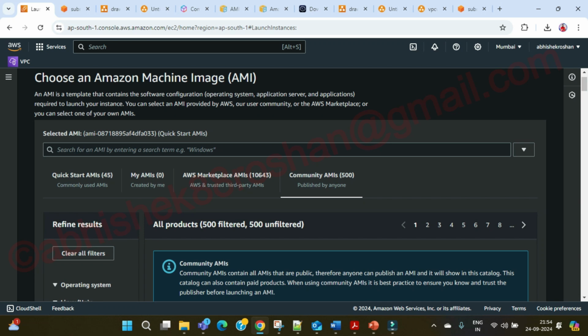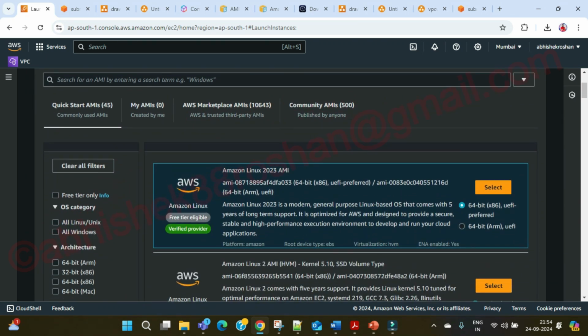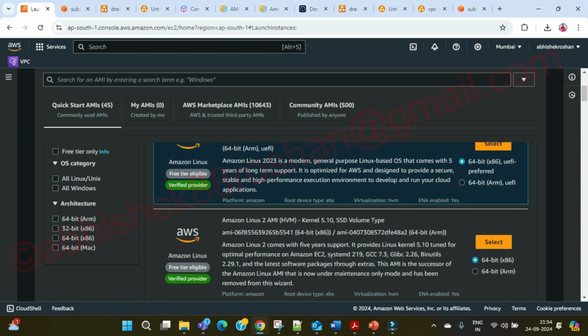Why have I given you this detail and all? Because this is required. You should know all these things. Okay, so let's select this one. We are going with Amazon Linux 2 HVM. Let's go with this only.